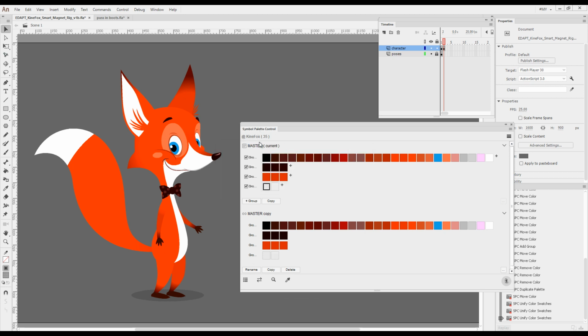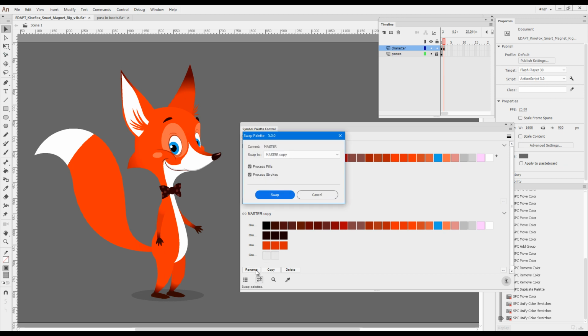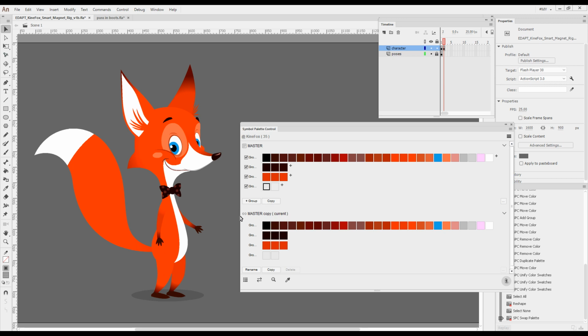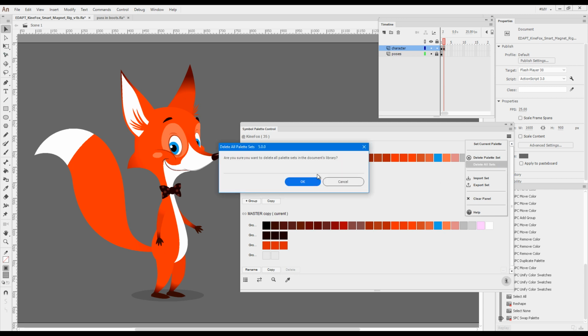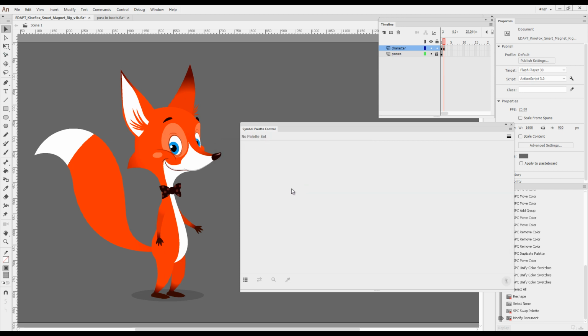We had 35 colors in our palette. We've unified some of those colors. Now I'll swap the master with the copy, which has a reduced number of colors. So I'll just swap the palette, and once this is the current palette, I will delete the set. I'll delete the set. Remember, 35 colors in this set, and I will generate it again, and now we only have 30 colors in the set.